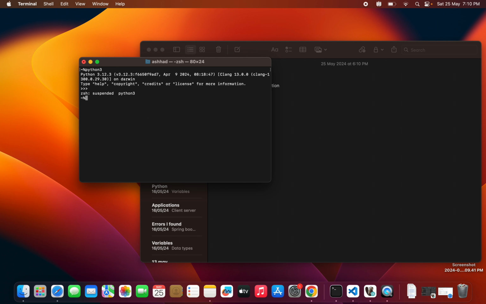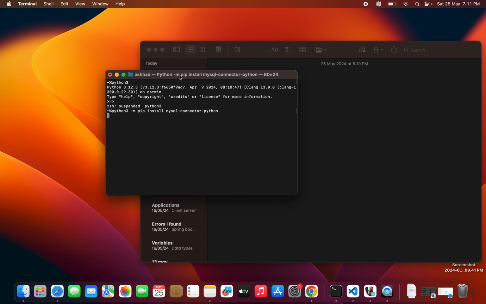So I'm going to install a module, MySQL connector Python, which is responsible for the MySQL and Python connections and everything. For that I'm going to write a command: python3 -m pip install mysql-connector-python. I'm using the pip module, m for module. Okay, it will get installed.